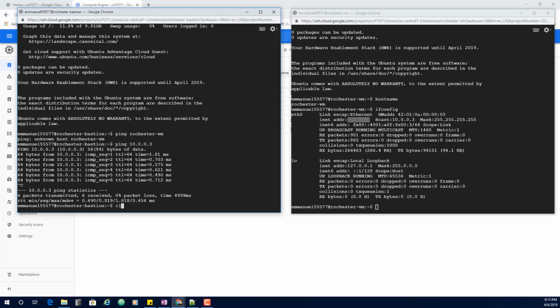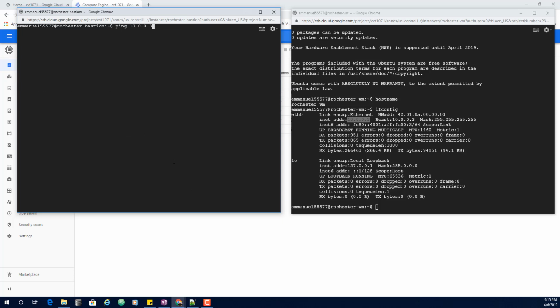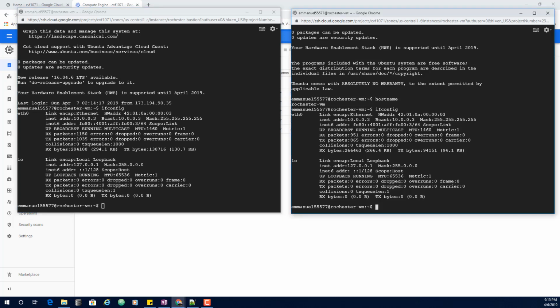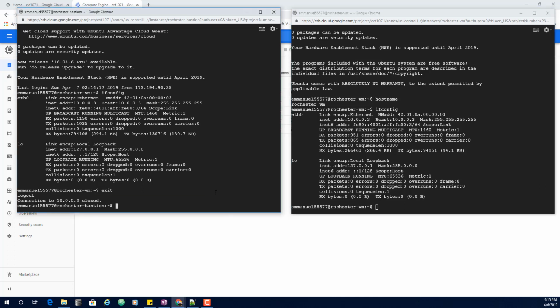All right, so having established our connectivity, I can easily SSH into my Rochester VM. I press enter, and it's asking me if I want to connect to it. You can choose to connect, and if you do that, you can see I'm now inside the Rochester VM. You can run some stuff over here, and you can see the IP you have here is the IP you have over here. You can exit out of that, and now I'm back inside the Rochester Bastion system. Very important, really nifty, cool stuff.